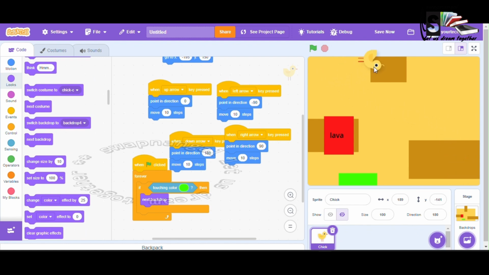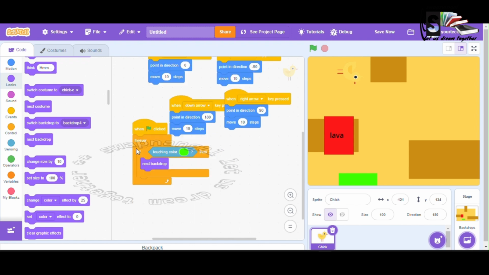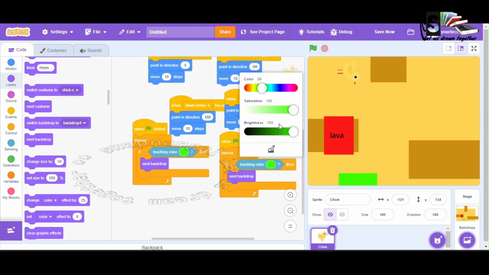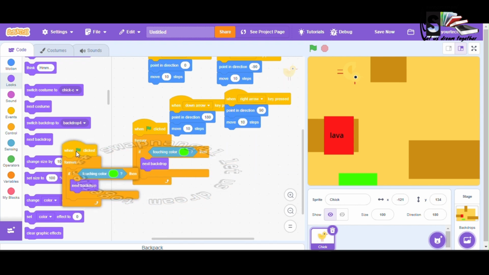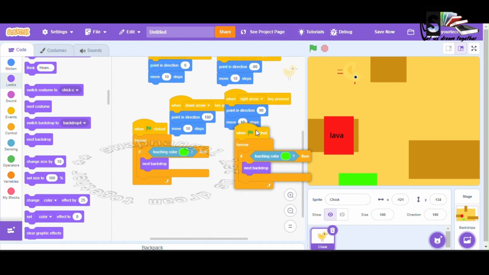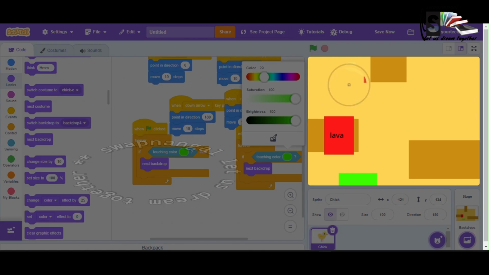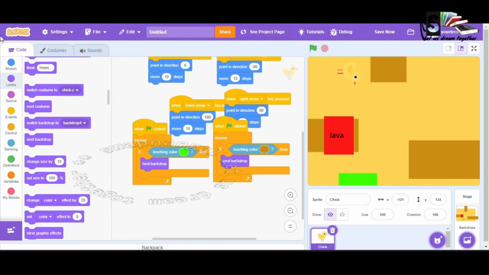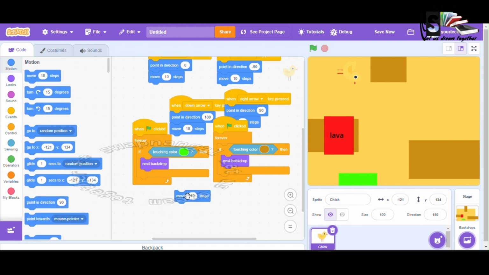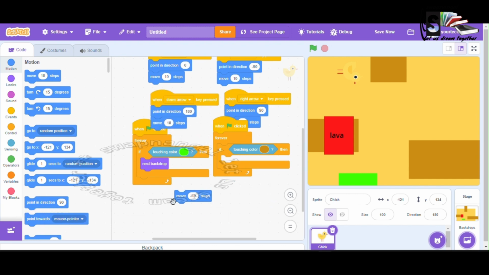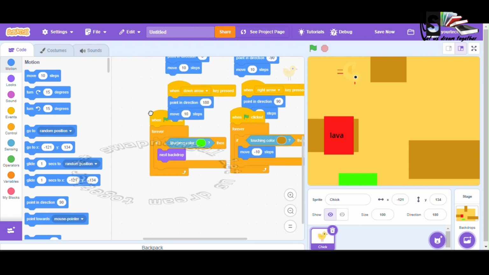So now we can say, but remember, we don't want our chick to go through these walls. So there's another thing we have to do, that this thing has to check again. So you just duplicate this, am I right? And you say, if the chick is touching this color, it should move -10 steps. Because remember, if it is pointed in direction 180, it's supposed to move like this. But if I move it -10 steps, it goes back. So we'll just put that instead of next backdrop.